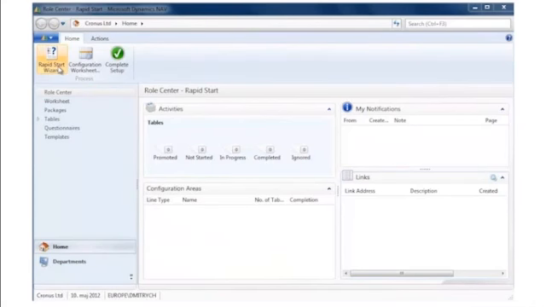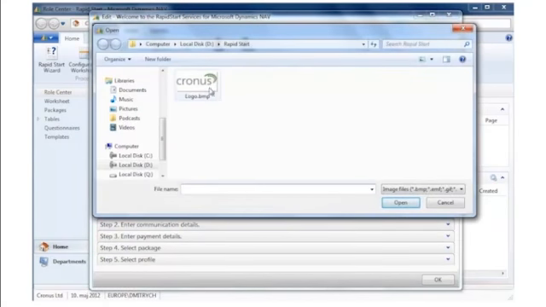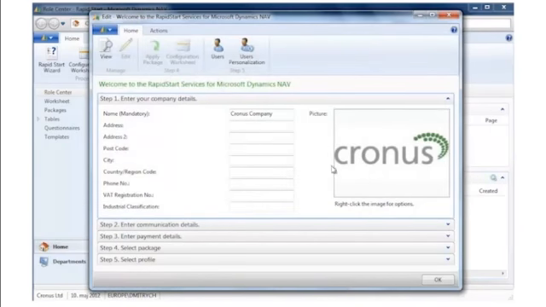So the first thing you see here is the Rapid Start Services Role Center. From that, I start the Rapid Start wizard, and the first thing it'll ask me for is company-specific information. In this case, it asks me for the company name. I'll also have the possibility to load my company logo that can be used for printing external documents. I'll key in my address as well, and basically just fill out the fields that are necessary to get started with my business, including my VAT registration number here.